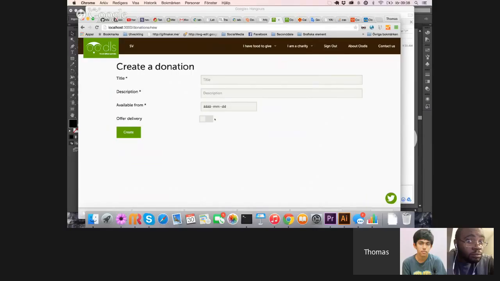So I have meat and fish, for instance, right? We have 30 kilograms of meat and fish to donate. And I said we need to get this translated to English also when we switch the locale, but it doesn't matter at this moment.